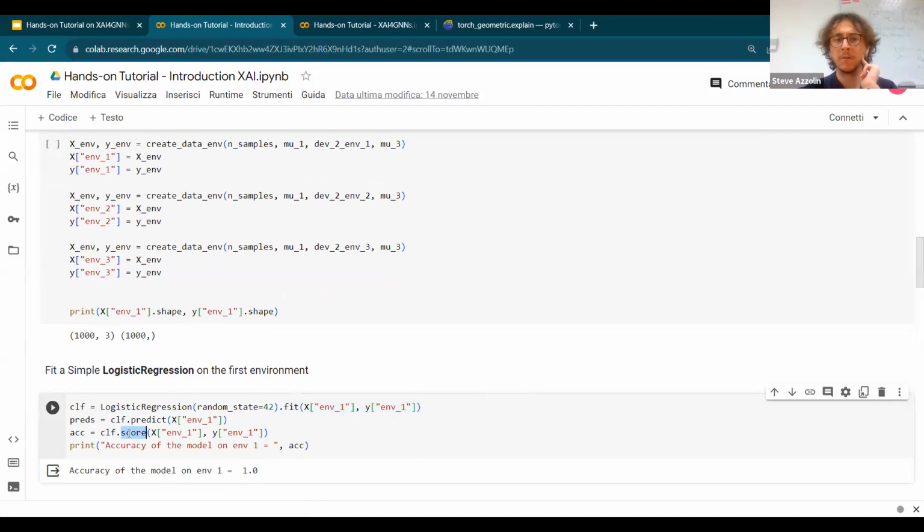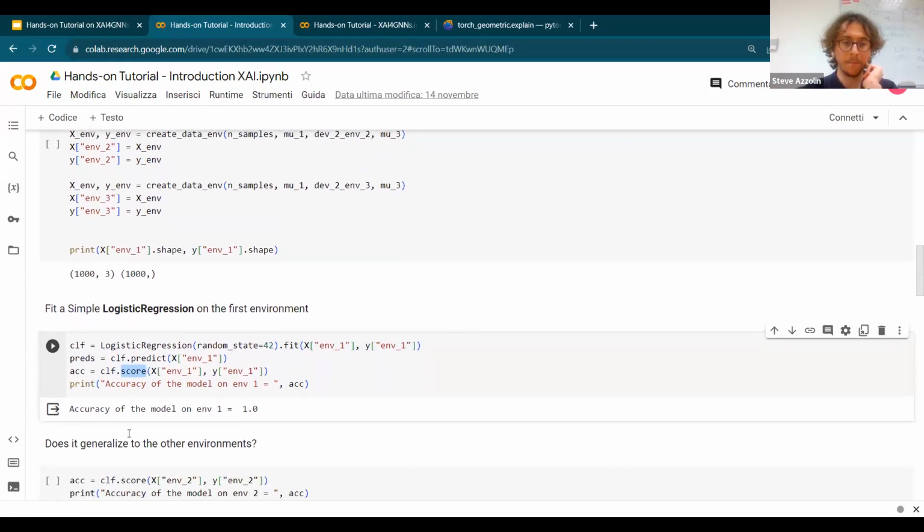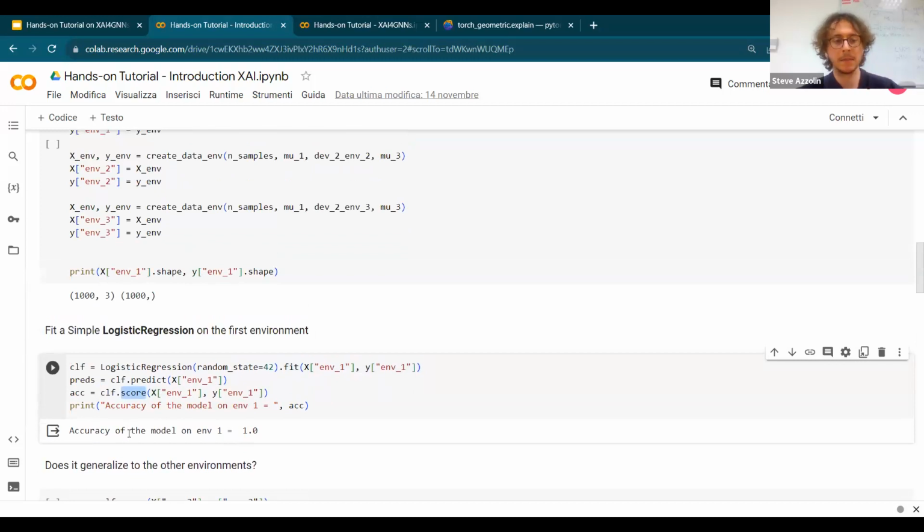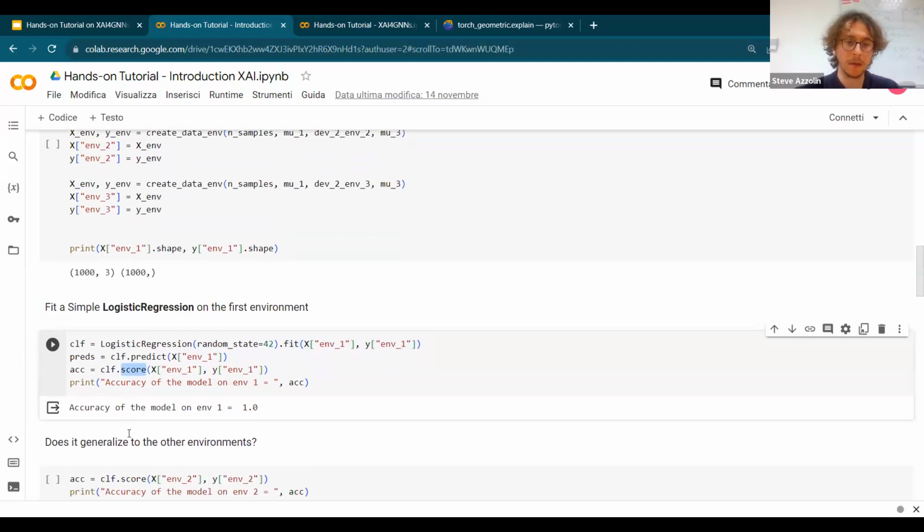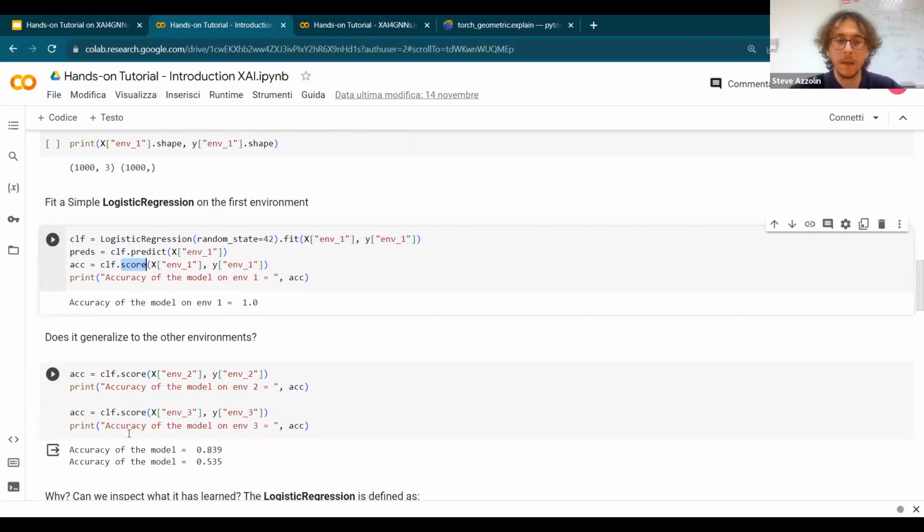So until now, let's say that everything works as expected. At this point, the question is, does this generalize to the other environments? So let's verify and compute the accuracy, the score function, also on environments 2 and 3. And what we get is that the performance steadily goes down.